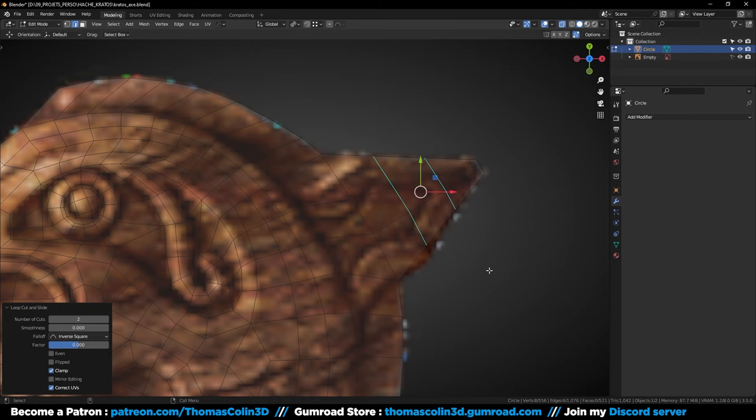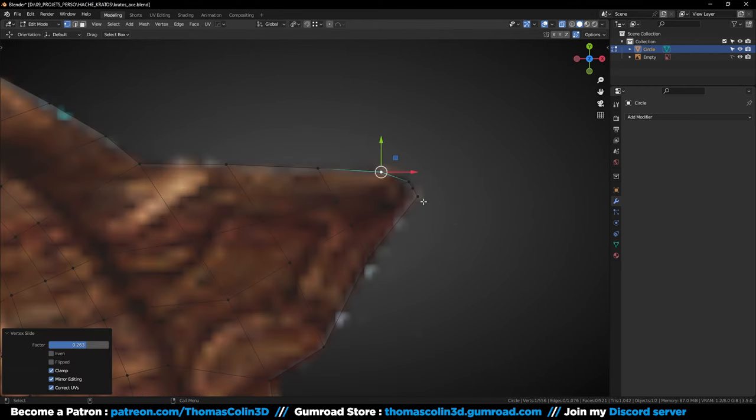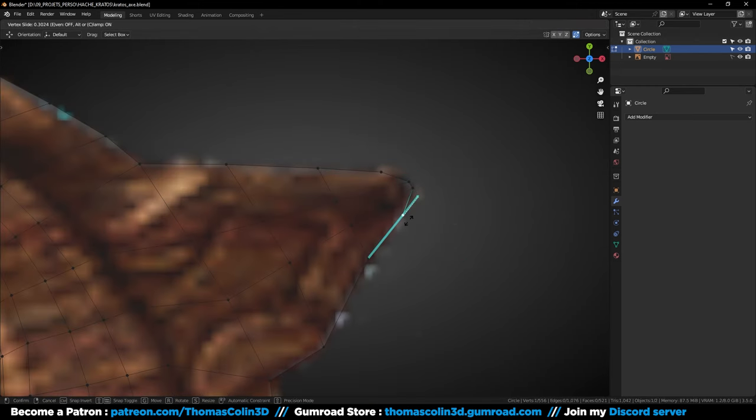Add some loop cuts. Slide the vertices with GG. Add an edge loop like so. Add a loop at the back of the head. Let's give our model some thickness. Add some edge loops on the side to get squared polygons.